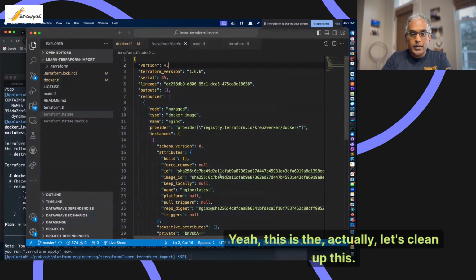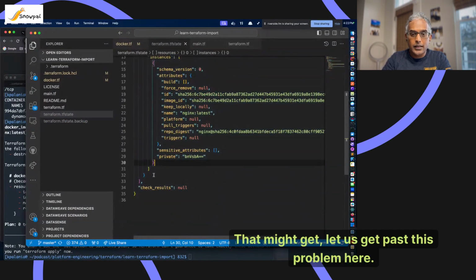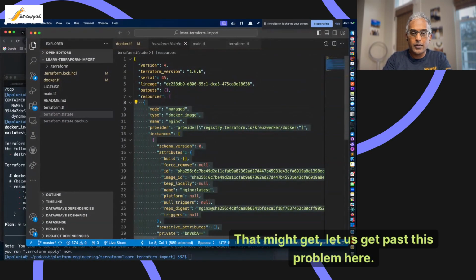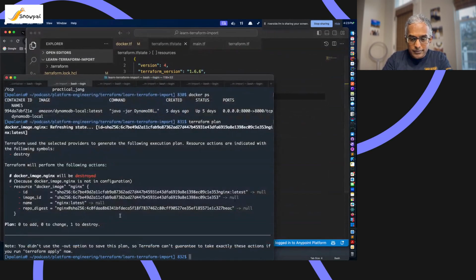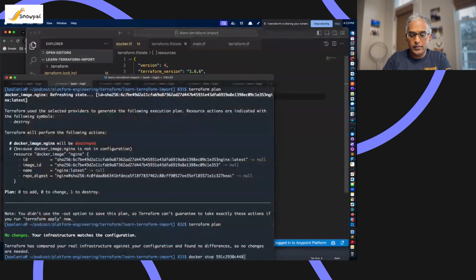Yeah, this is the. Actually, let's clean up this. I'm going to make this resource empty. That might let us get past this problem here. Okay, there are no changes, right? So now let's run.